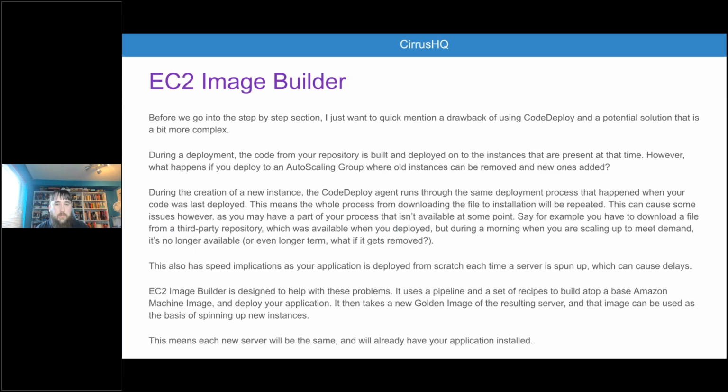And I just want to mention one drawback of using CodeDeploy. CodeDeploy will deploy to each of the instances that it finds. So each individual one will get that process run and install the code. But that will also happen every time a new instance is spun up. So when an autoscaling group is started, when a new instance is put in there, it runs the same deployment regardless of when it originally happened. So if you deploy some code and then 2 months down the line, a new autoscaling group instance is spun up, it will still get that same process that happened 2 months ago.